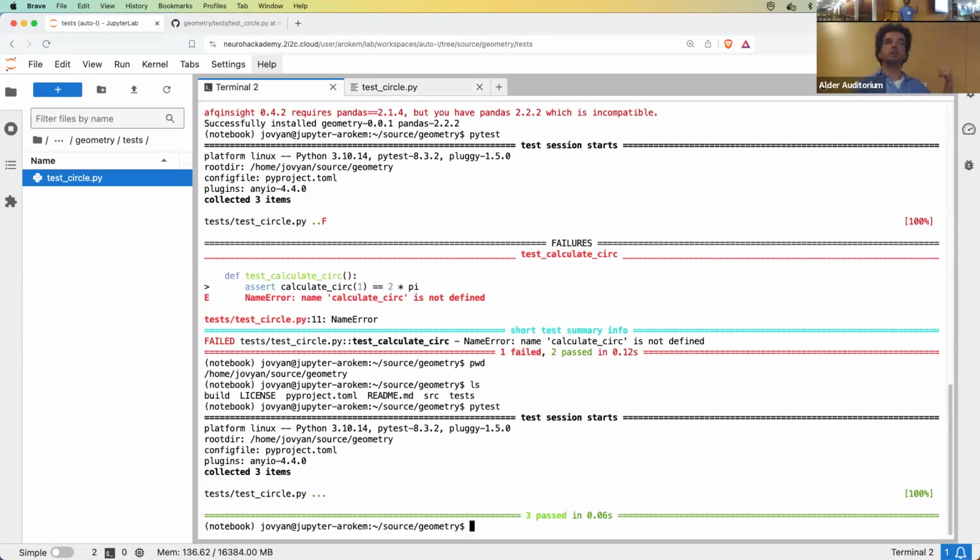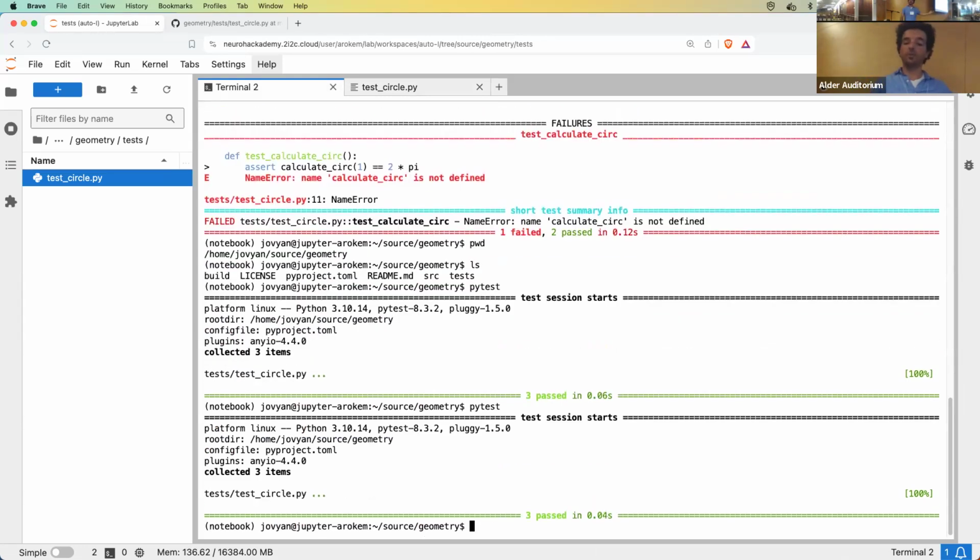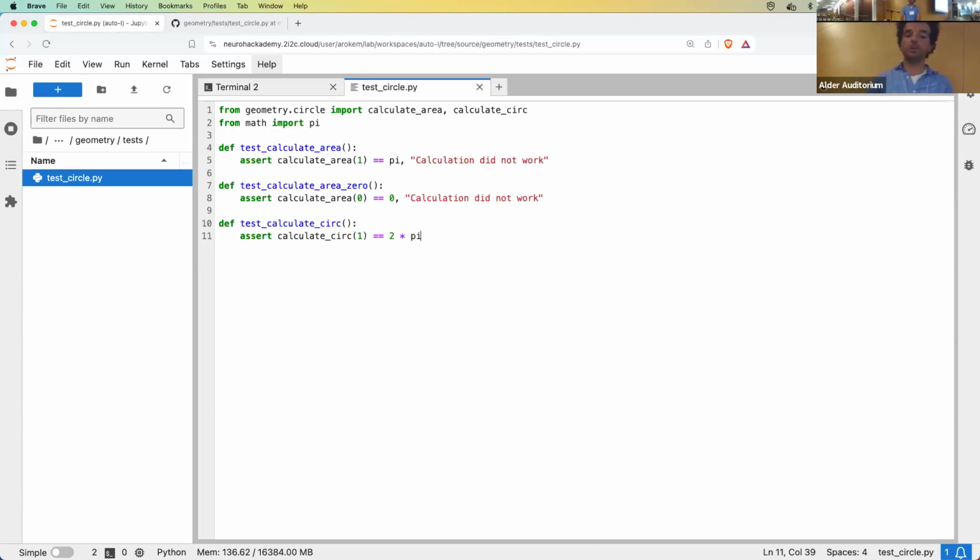Okay, and so this is like a cycle that we'd like to repeat many times. Maybe we add another one here. Let's do a little bit of test-driven development, test, calculate. Let's do something easy here, diameter.